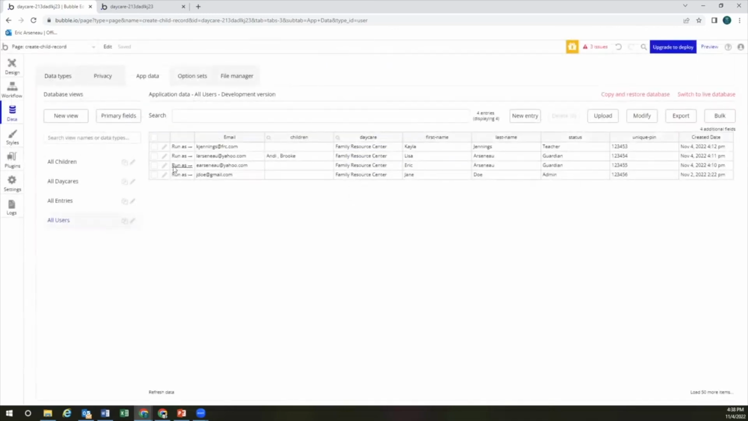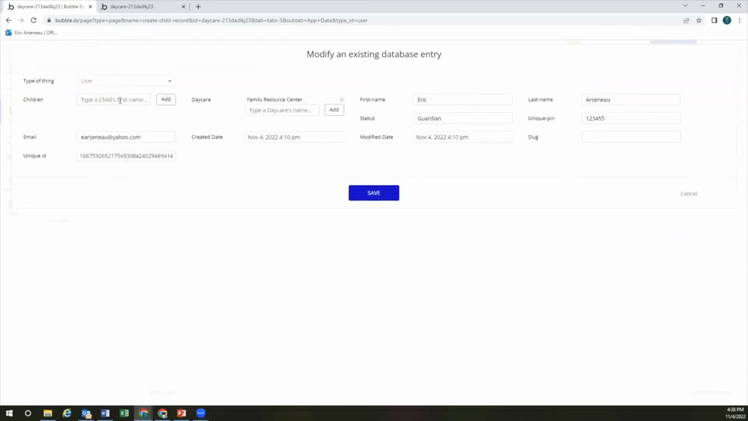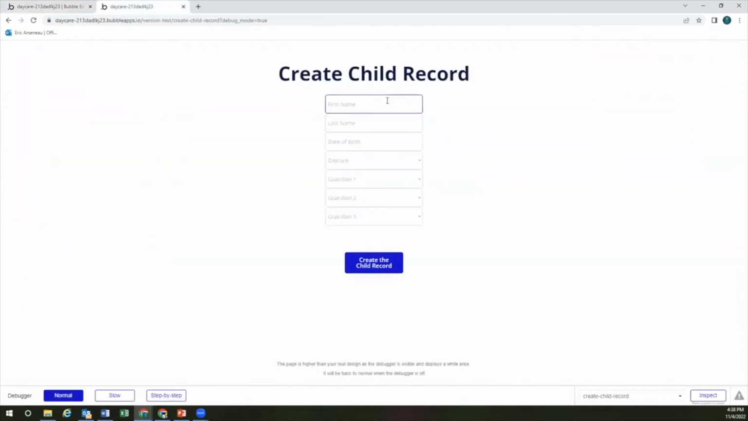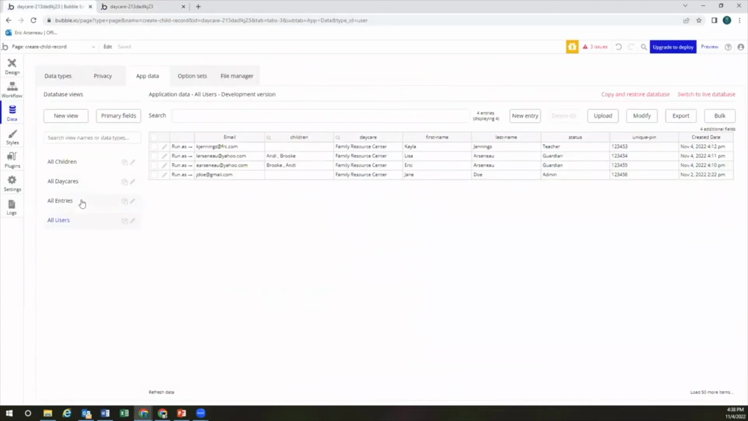So we did that for Lisa. We now do the same thing for me, and we do Brooke and Andy and save. So now the children have been assigned, and the next time a child is created, when we add them to us, it would be done correctly. Okay, so I don't need to show that, but just make sure you complete that step as well.